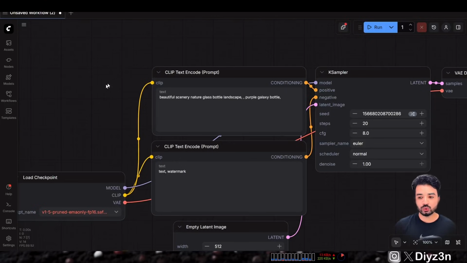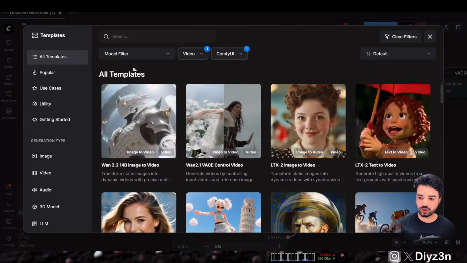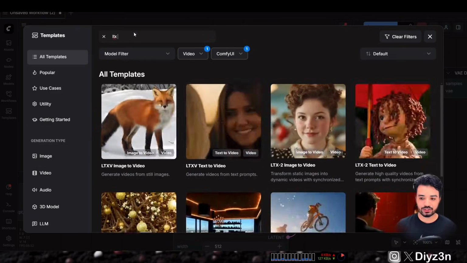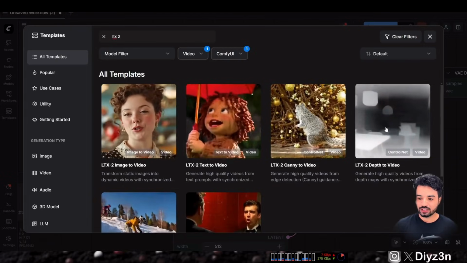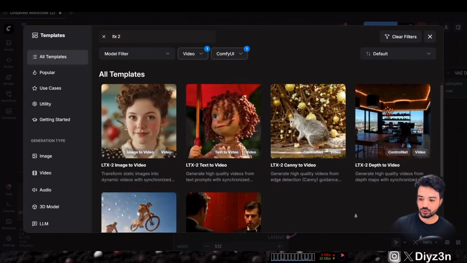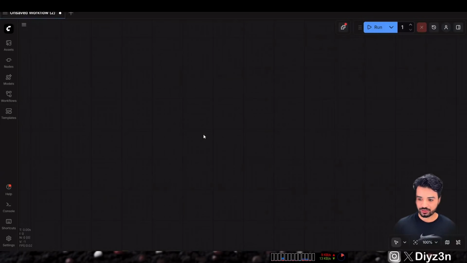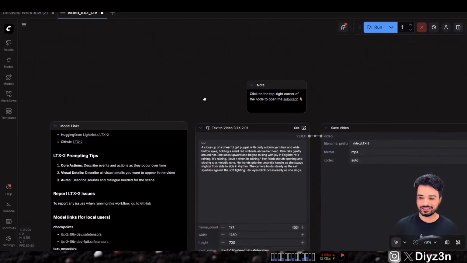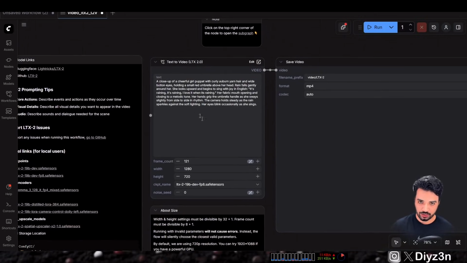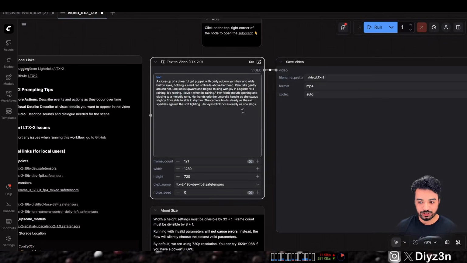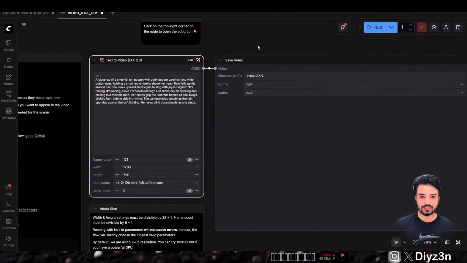So let's see what LTX-2 has for us in ComfyUI. We need to get the latest ComfyUI, go to Templates, and search LTX-2. As you can see, we have a couple of templates here: image to video, text to video, and so on. Now we're going to see text to video. This is our template, very simple, packed and simplified for us. You can write your prompt, say what the audio is or what the character is speaking, and you can have this result.